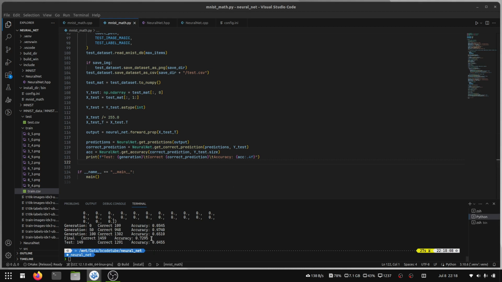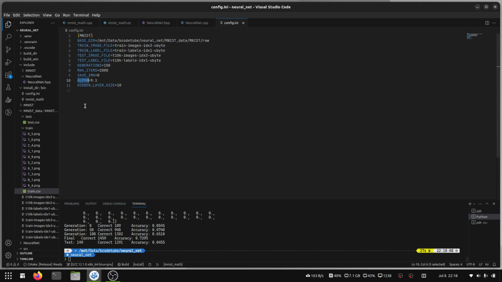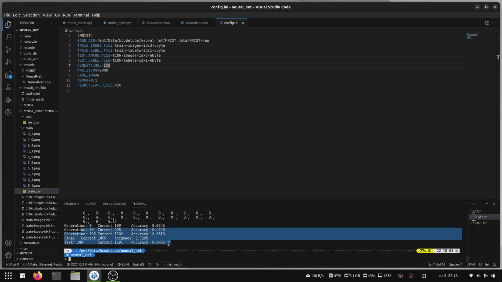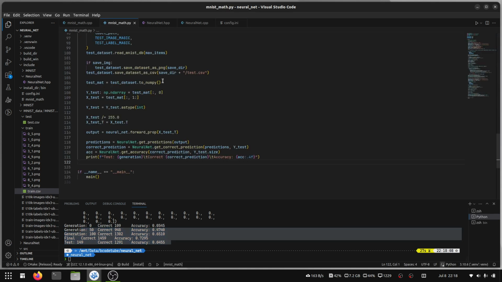So you see our train went up to 70%, but when we get the test data set, then we go back to 64. Increasing the number of items and increasing the generations, this number should get better. Now C++.